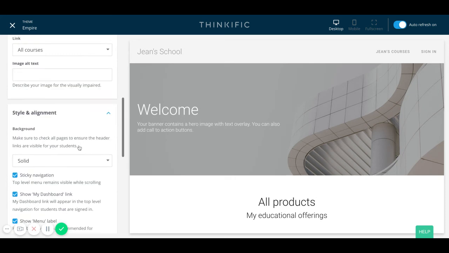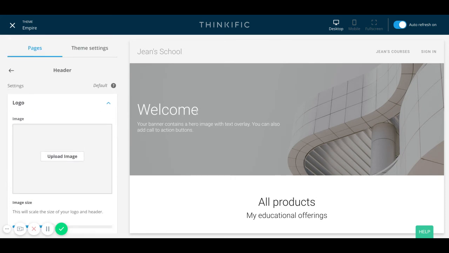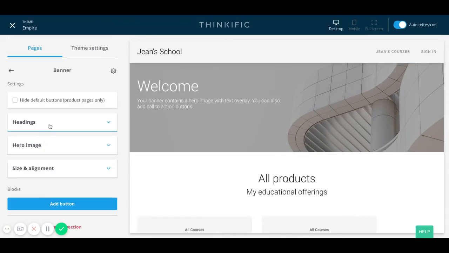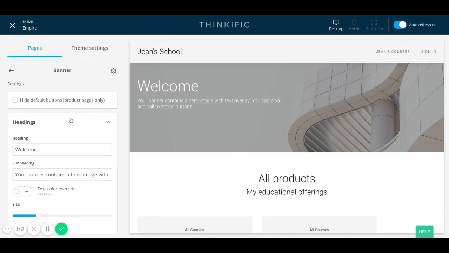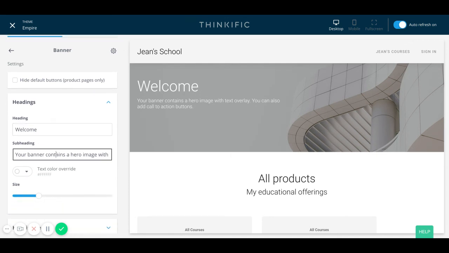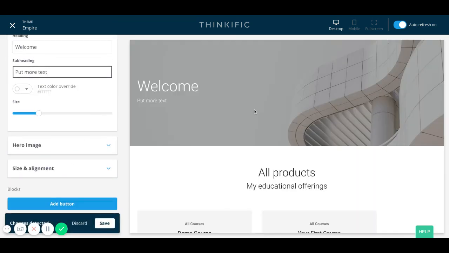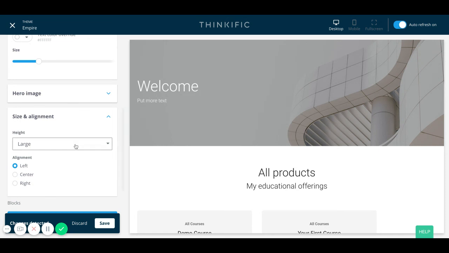So now that this section is done, and I've tweaked my header, I can go back and change the banner text. Right now the heading says welcome, and I didn't really change this here, but I can put more text as well. And this hero image, as you've seen, is this big twirl image, and that's something you can customize. You can play with the size. Do you like it small, medium, or large?